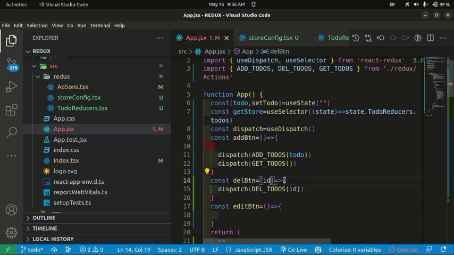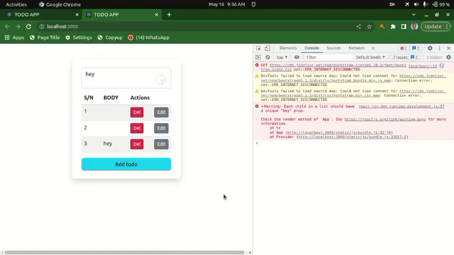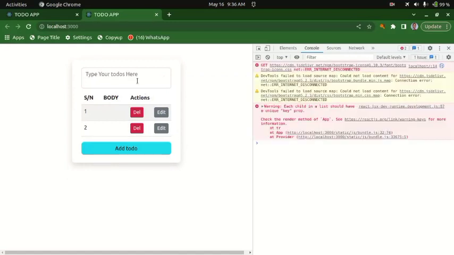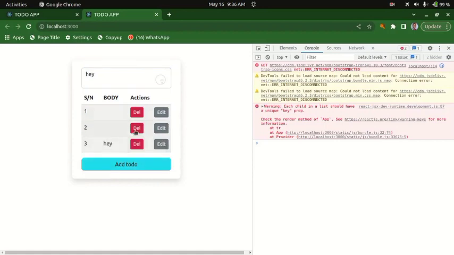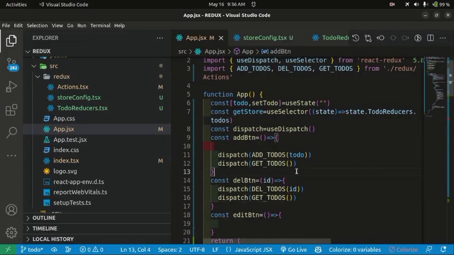So we are getting this again. Oh, sorry, I've changed this one. So I'm going to fetch our todos again. So let's see what will happen. Okay. So what are we getting now? Okay, let's go and check our code.